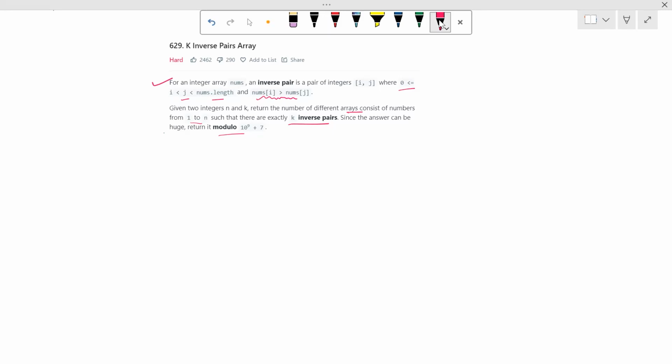Okay, so after reading the problem statement, we understand that we'll be given two parameters, that is n and k, right? So basically, k denotes the number of inverse pairs the array can have, and n denotes the numbers in an array. So basically, you've been given an n and the array will be containing numbers from 1 to n, and n is inclusive, right? And what you have to do is you have to find the inverse pair.